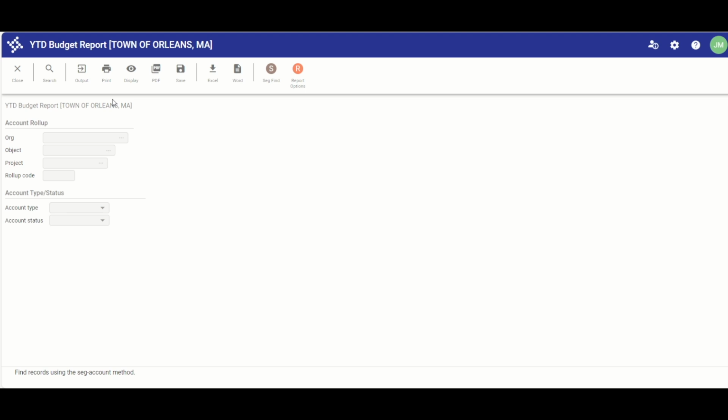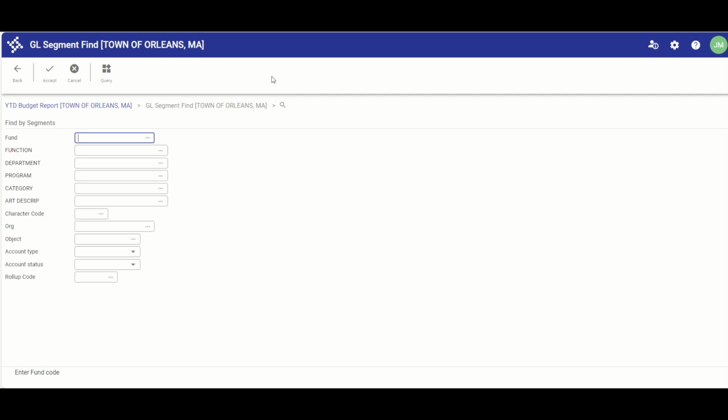That window will bring up several options. So there's a few ways this can be done. I'll try to show you a couple of them and give you some tips and tricks that might help you if you're having difficulty finding something. So if you click on this Seg Find button, here it'll allow you to input data of what you're looking for. What do you want to see in this report, right?